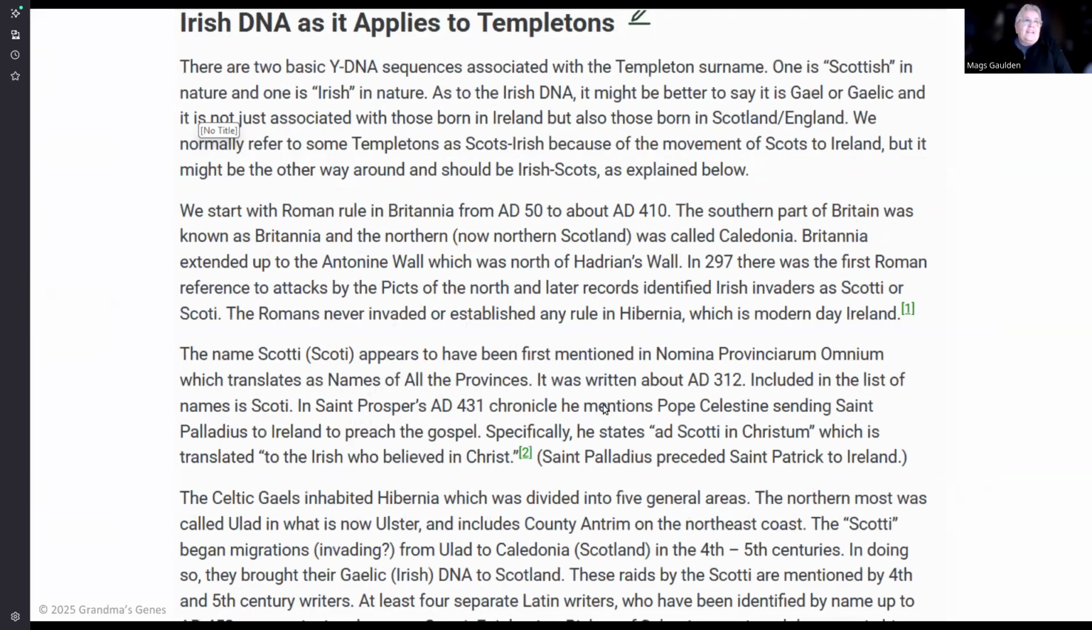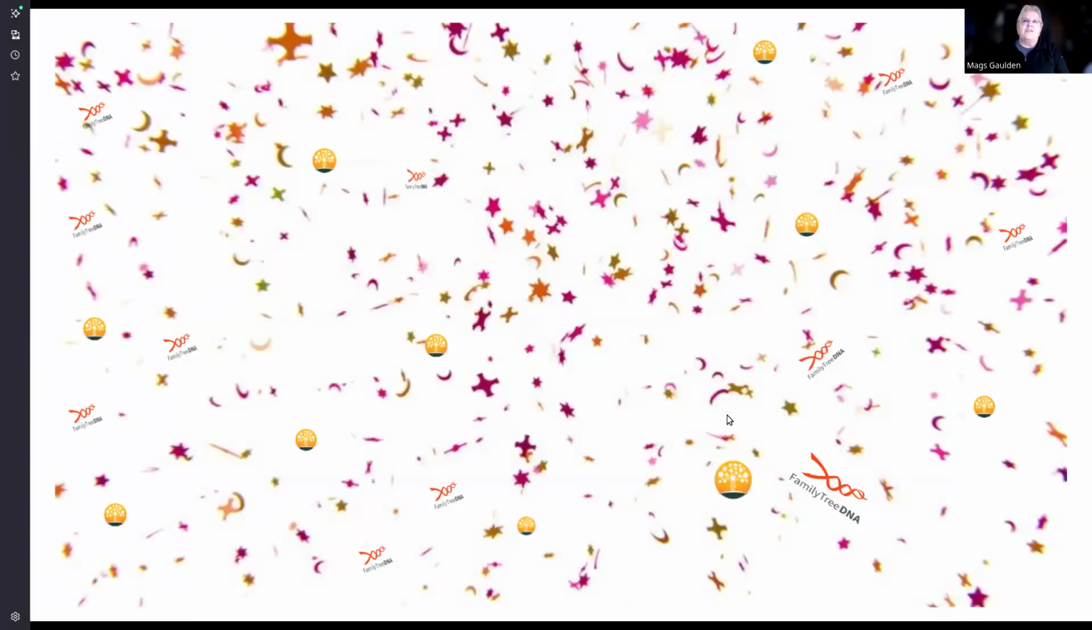So I can have an essay written by a leading Templeton researcher that he added himself to WikiTree, where he posted in-depth write-ups that are now freely available to anybody. Even if you don't have a WikiTree membership, you can see this write-up about the Darida tribe and all of my Irish Templetons. That brings us back to that magic.